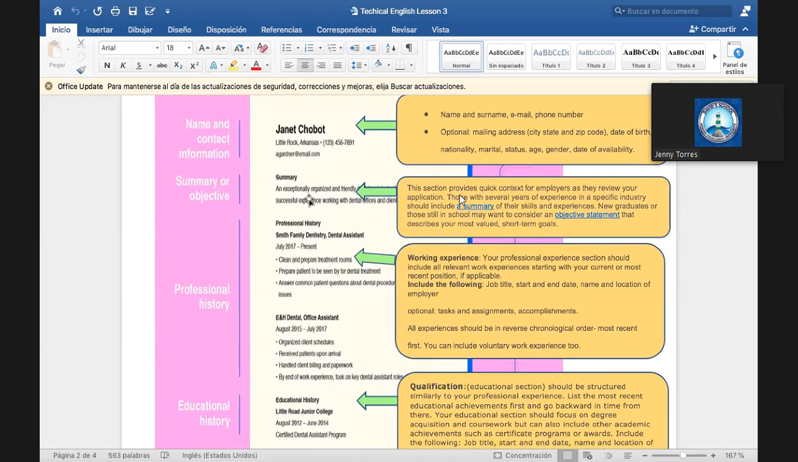So now let's go to part number 3, which is professional history. In the professional history, you're going to write down what your working experience is, okay? Here, you're going to write the name of the company and the position you got there, when you started working and when you finished working. If you can observe, this person is recently working in that company because it says present. So she continues working here.